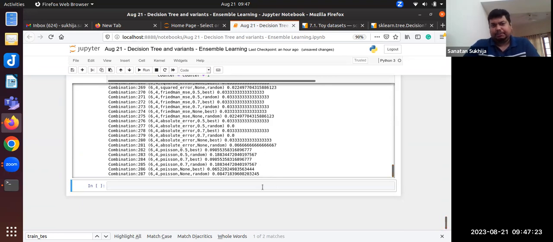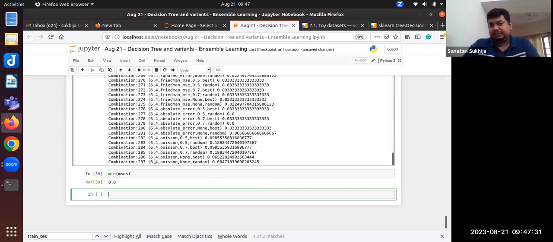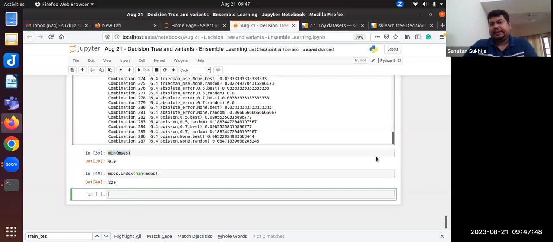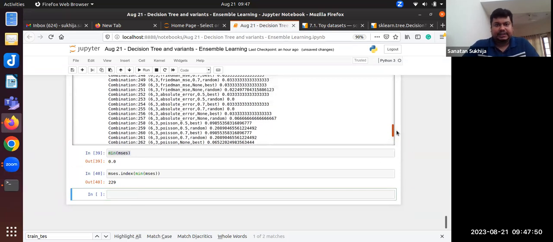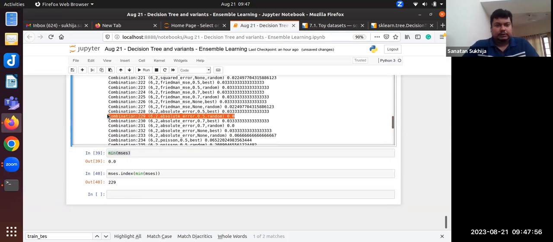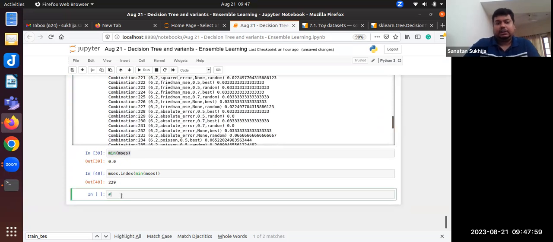So let's try to find out the best combination, which would be the minimum in this case, because lower the better. So this is the minimum value, which is 0, which means that your results are almost perfect. They are perfect rather. So let's get the index of this minimum value, which is 229. Look at the 229. This is the first index where you get a 0. Which means that decision tree is performing perfectly on this combination.